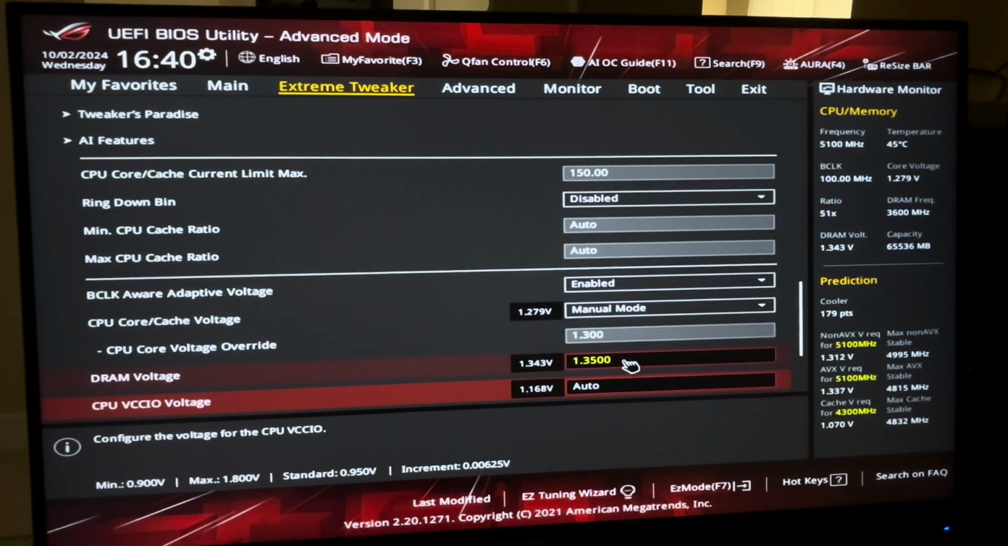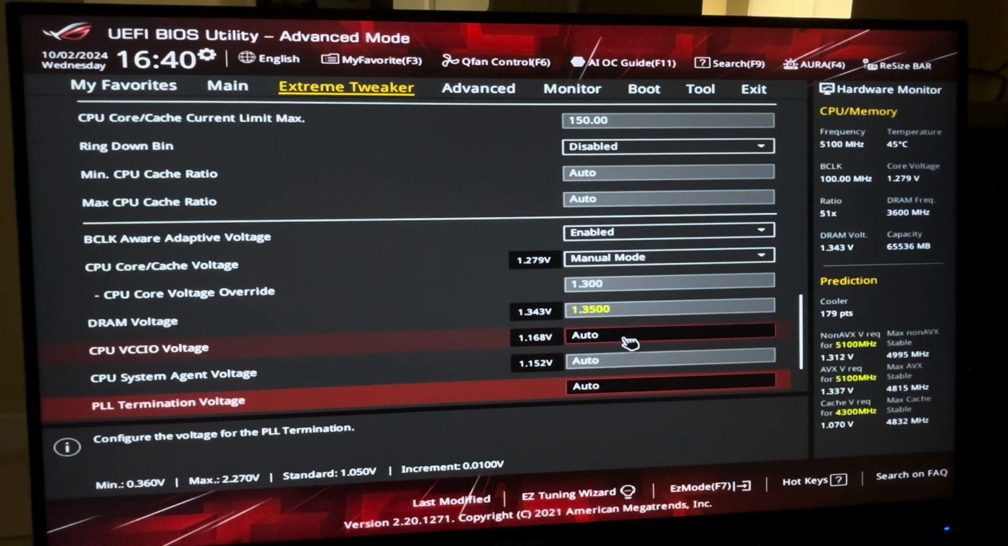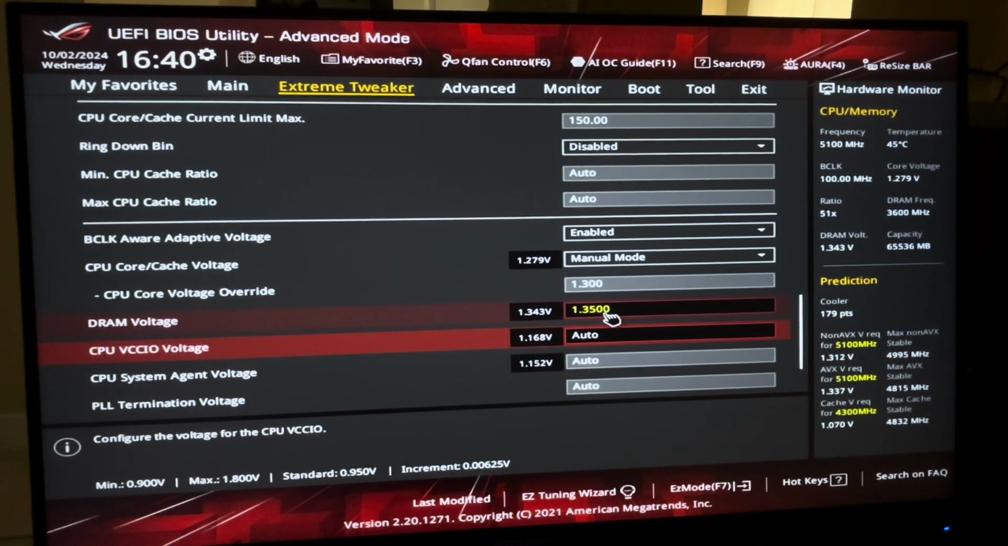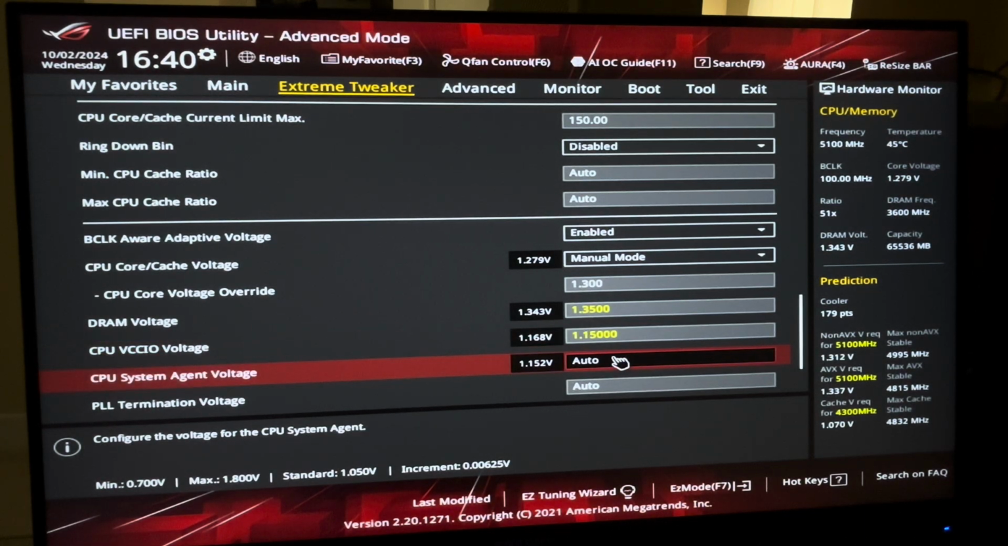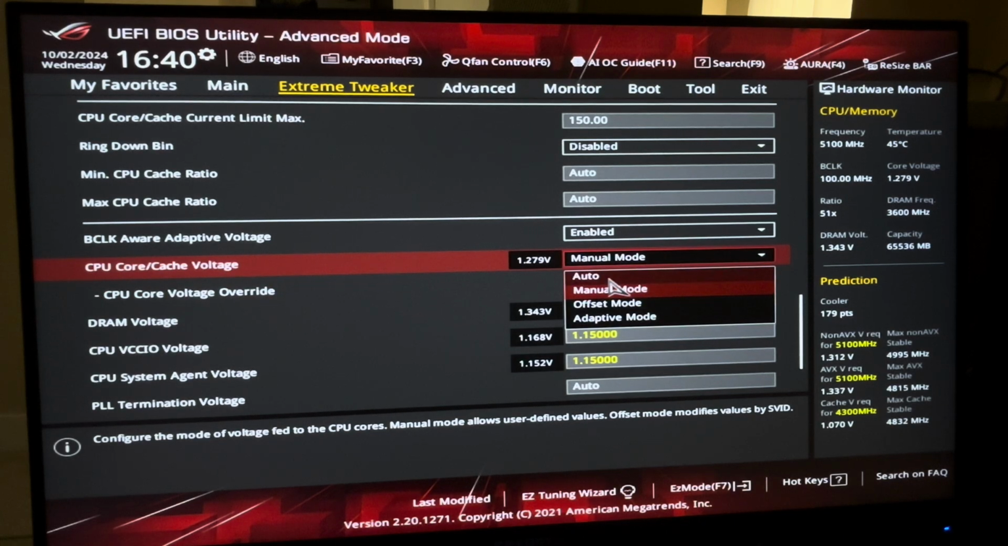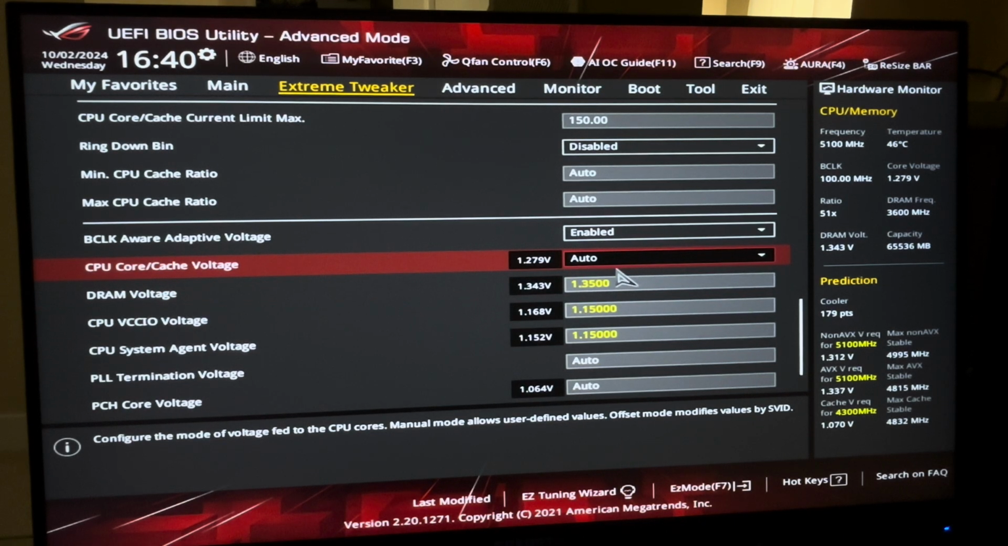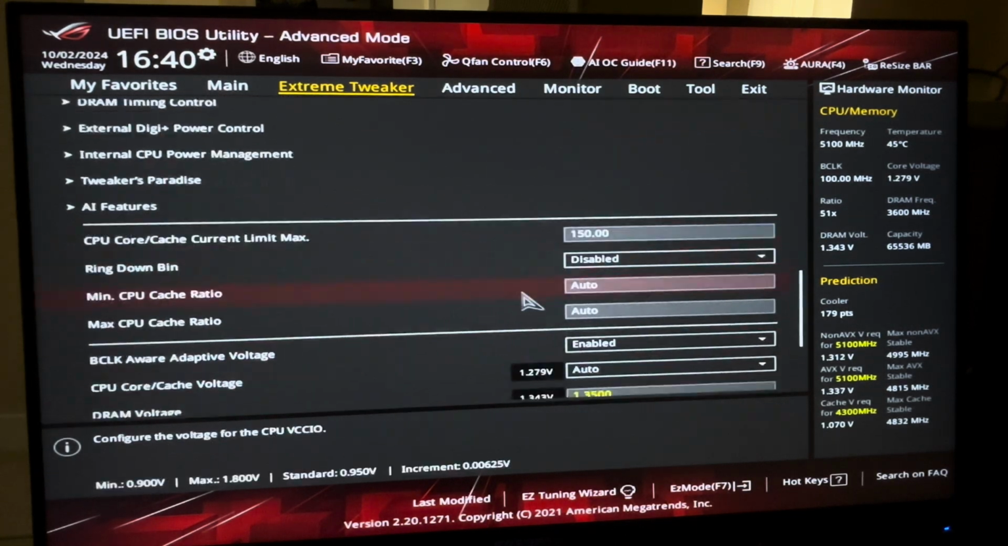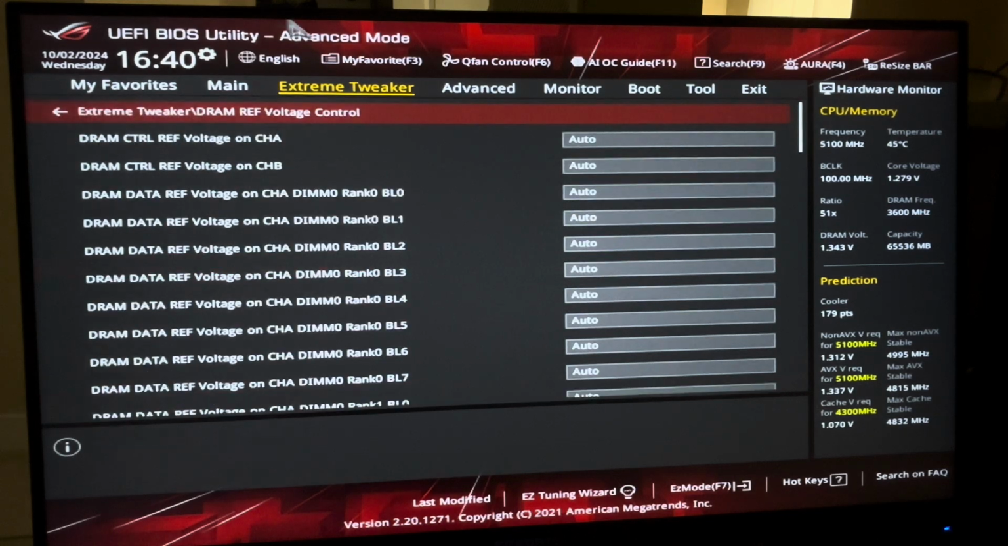You can put DRAM voltage to keep it at 1.35, or put it to 1.35 if it's not there. And put this next one to 1.15. And this one as well. You can also keep this at auto, but this doesn't really make much of a difference, so keep that at auto. Then that's pretty much it for this tab.